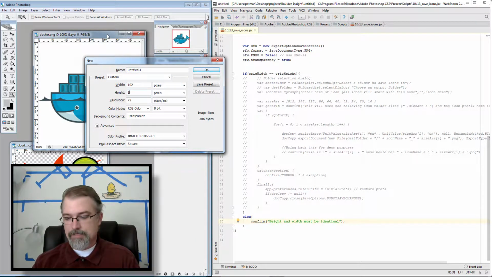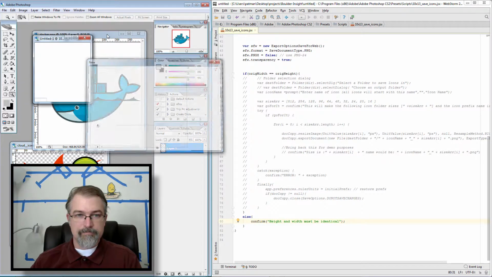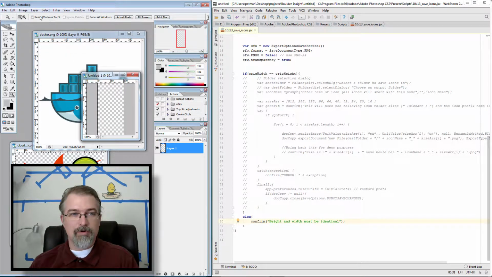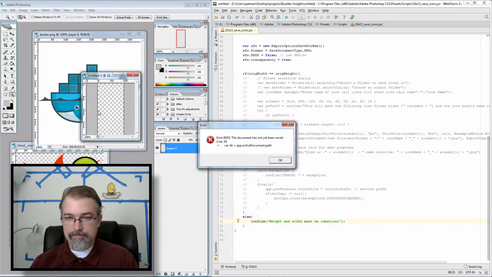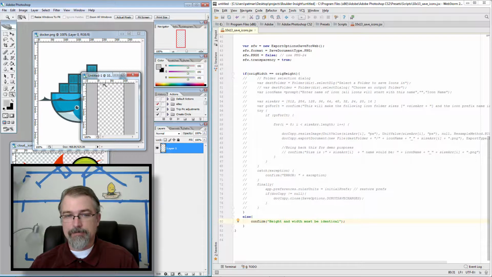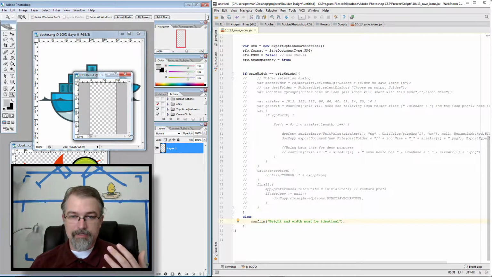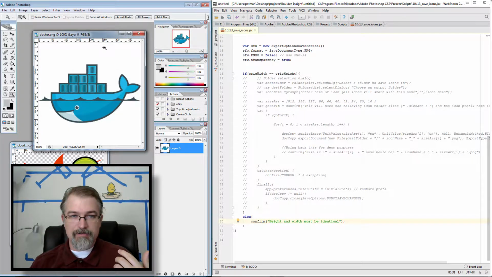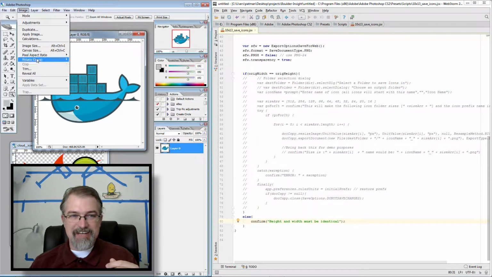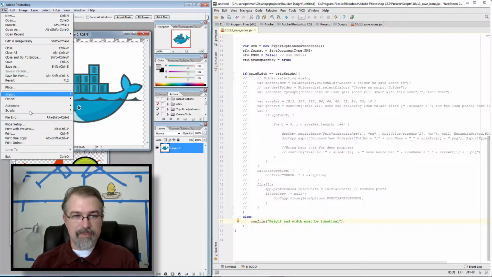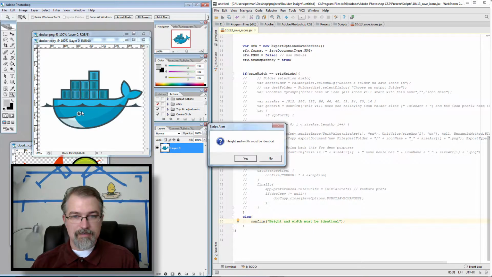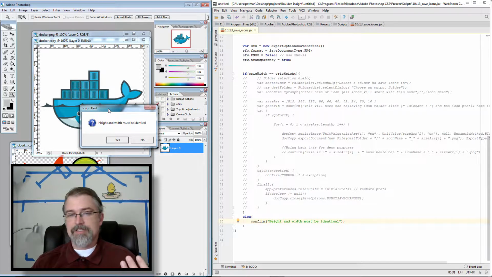So if I come here and I make a new document, I make them not equal, right? So that's not equal. And then I run this, it should yell at me. Oh, well, it hasn't been saved. Sorry, I don't have all the error handling in the world on this, so it needs to have been saved. So let me change the canvas size on this one temporarily. So now they're not equal. So now if I do that, well, it did copy it. It did copy it, but it says they must be identical.